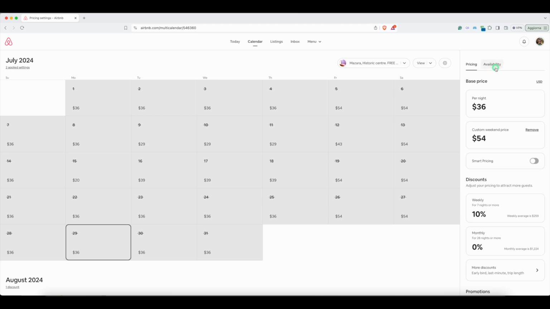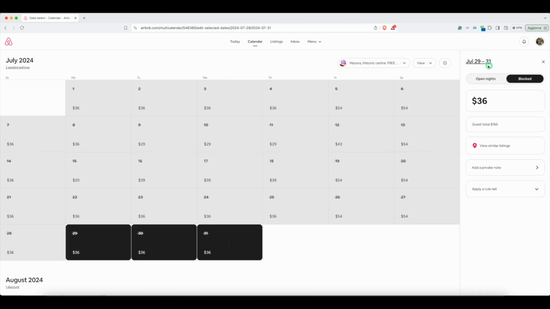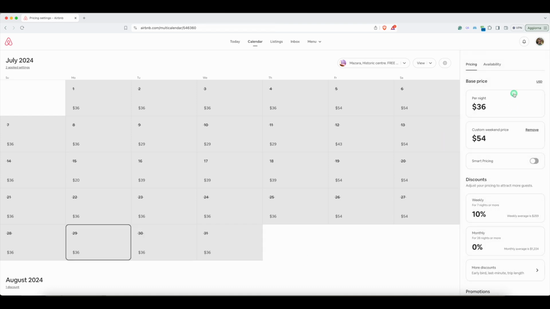On the right we see pricing and availability. Please note that if you have some dates highlighted or selected, you will not see that. You will see the highlighted dates with some options. You should close these and you will see pricing and availability.